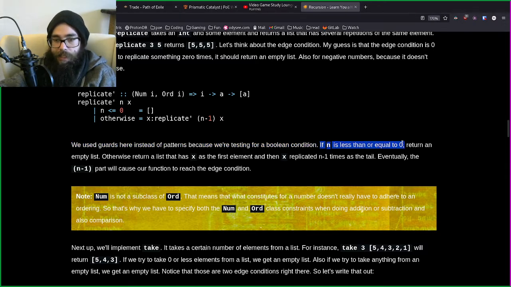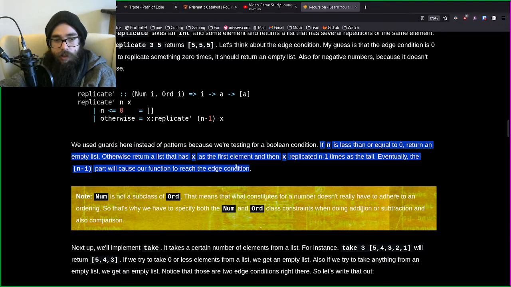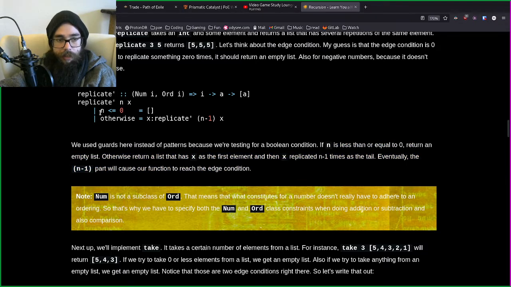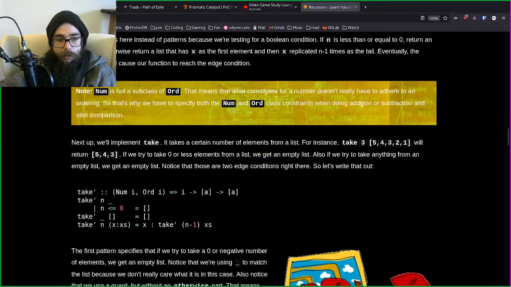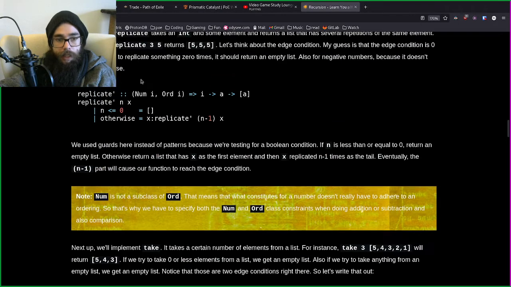If n is less than or equal to 0, return an empty list. Otherwise, return a list that has x as the first element and then replicate n minus 1 times as the tail. Eventually, the n minus 1 part will cause our function to reach the edge condition. Exactly. Right, now Num is not a subclass of Ord. Yeah, we needed both of them in our class types, if that is indeed what we're doing.